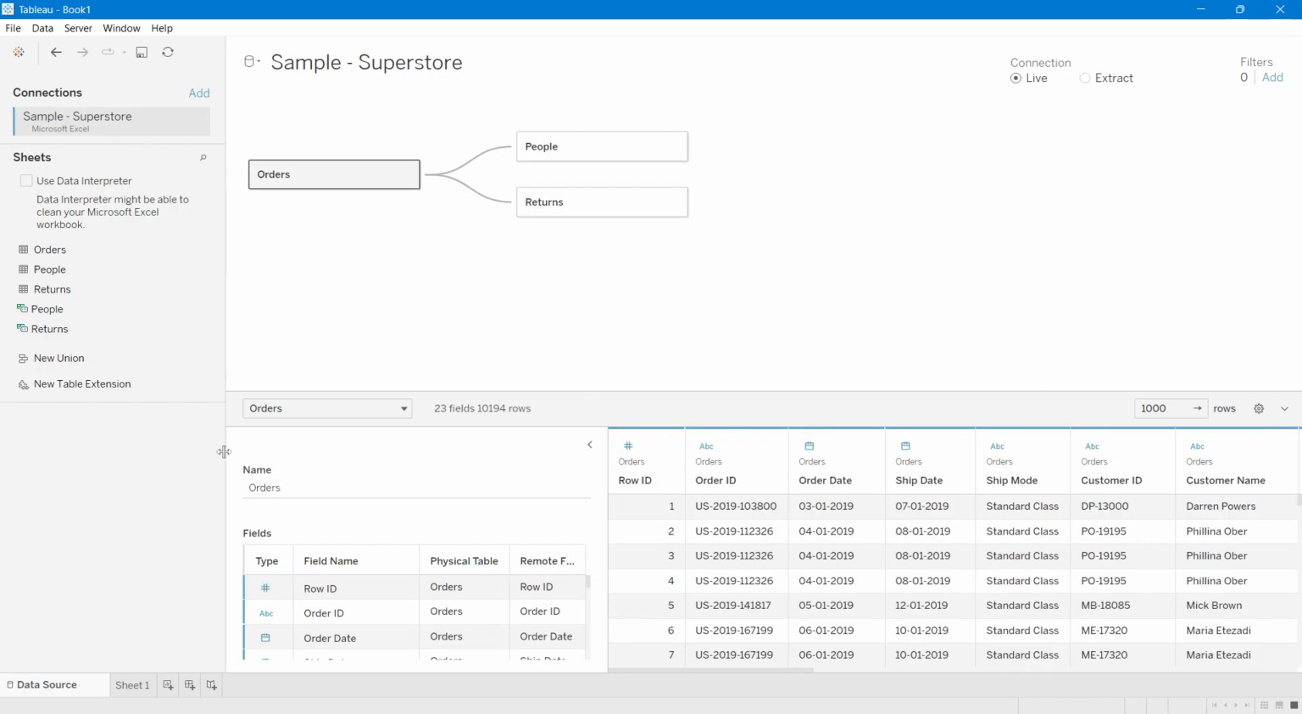Now the next pane which is available, this particular pane, is called metadata. Many of you might have heard this term metadata. Metadata is nothing but the index of the data which we have in our Tableau. Index means it will give you the information of which data you have, what is the data type of that data, from which table it is coming, what is its remote field name, and all those things.